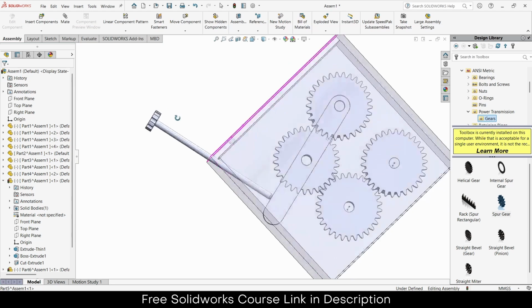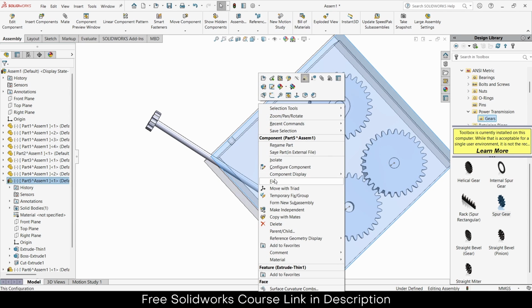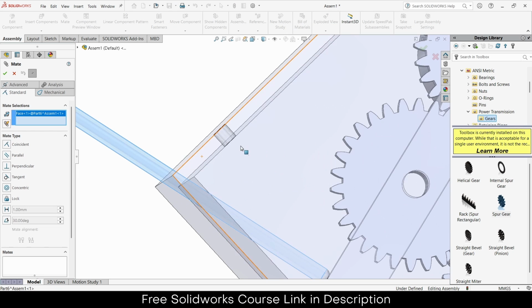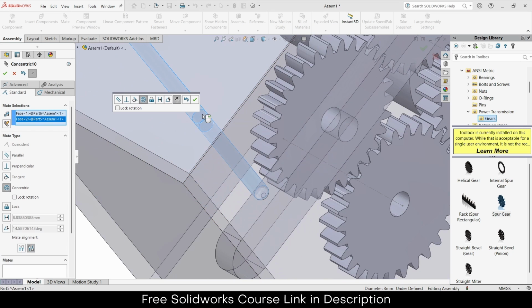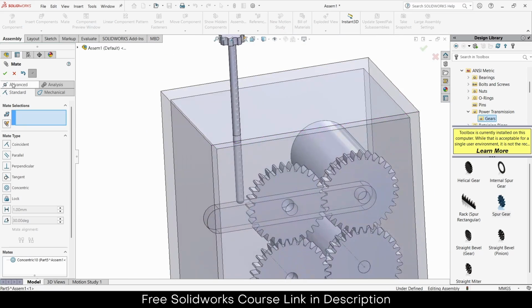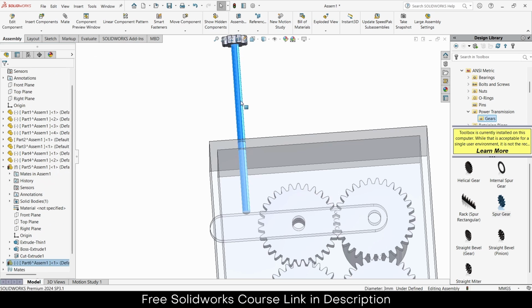Okay, my bad again. Right click and make it fixed so that this part doesn't move. I don't want this part to be moved. Select this, and okay. Now what I will do is simply move. Okay, that's a tangent relation.